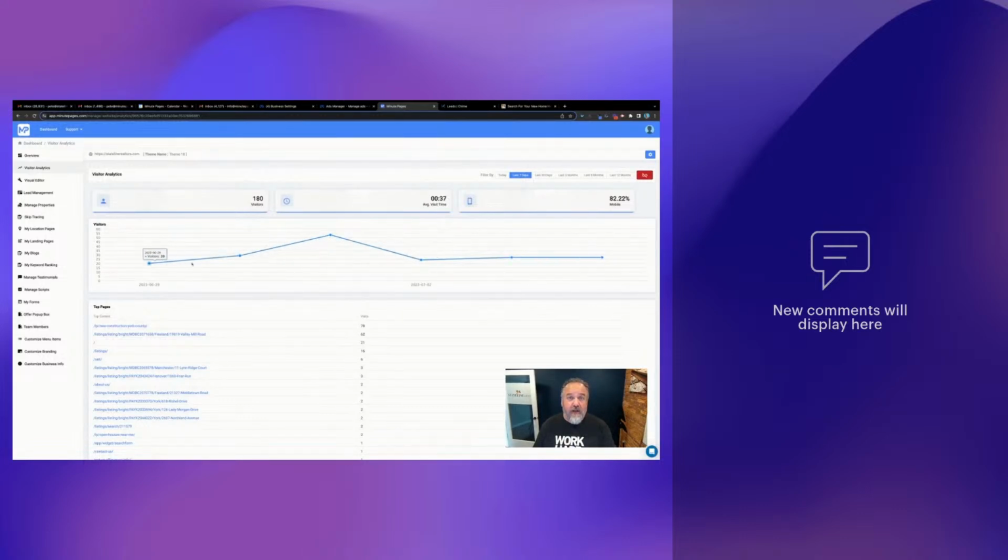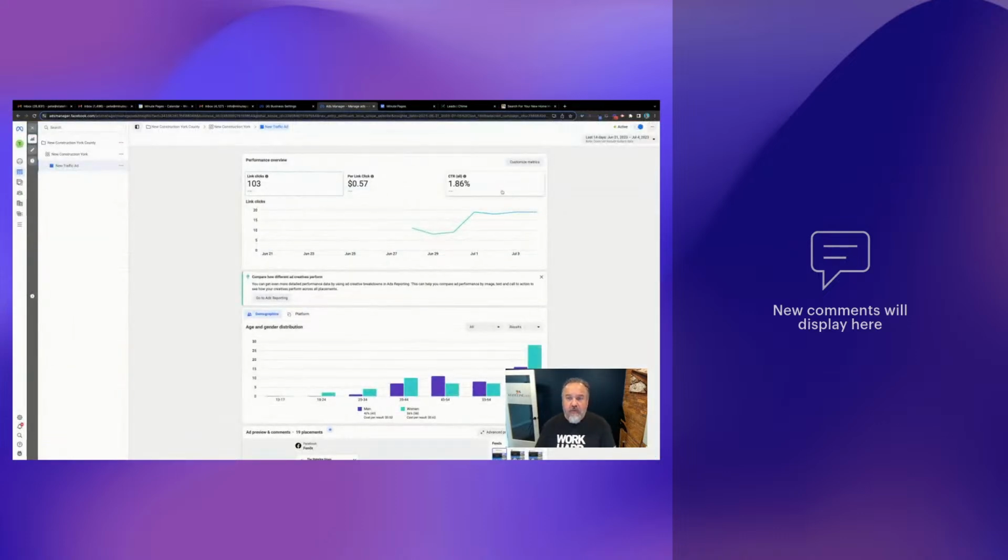So the ad's being served up. People are clicking on it. The click-through rate on this is 1.86, which is pretty average, actually. I think 1.9 is considered fairly decent. And this is still in the learning phase and just getting started.